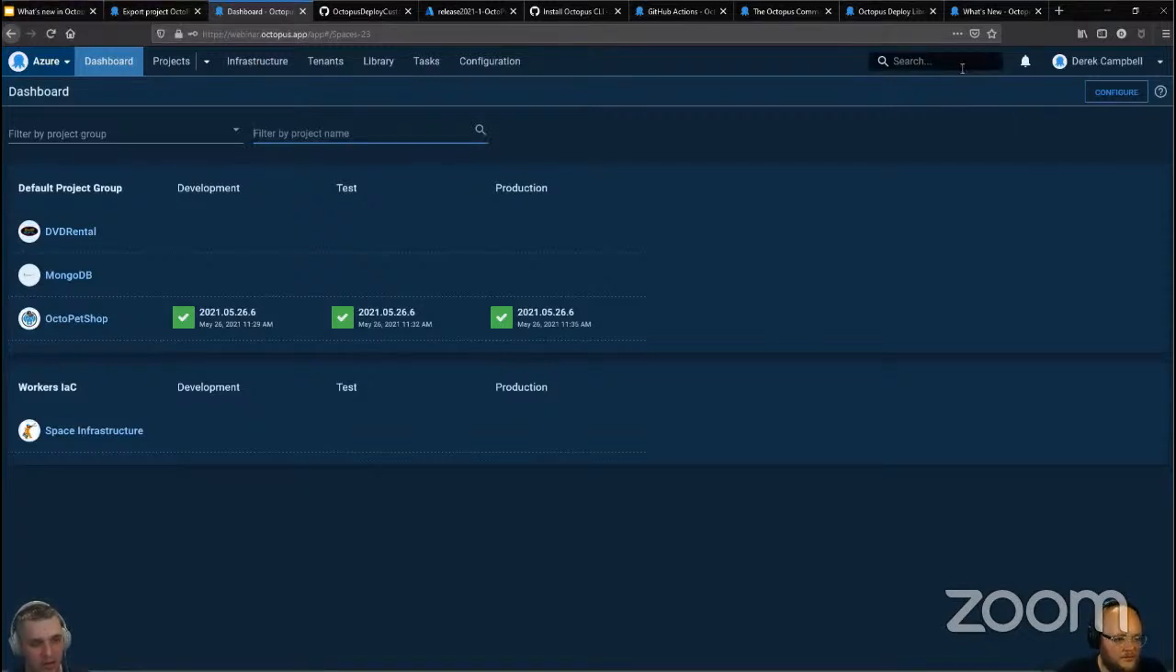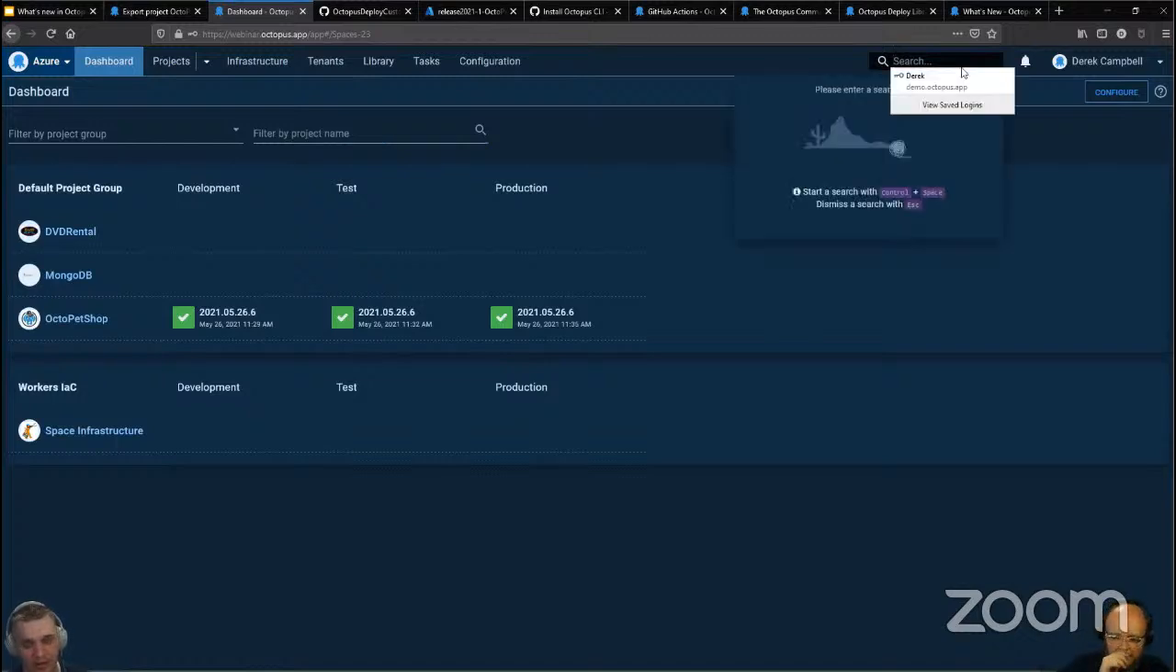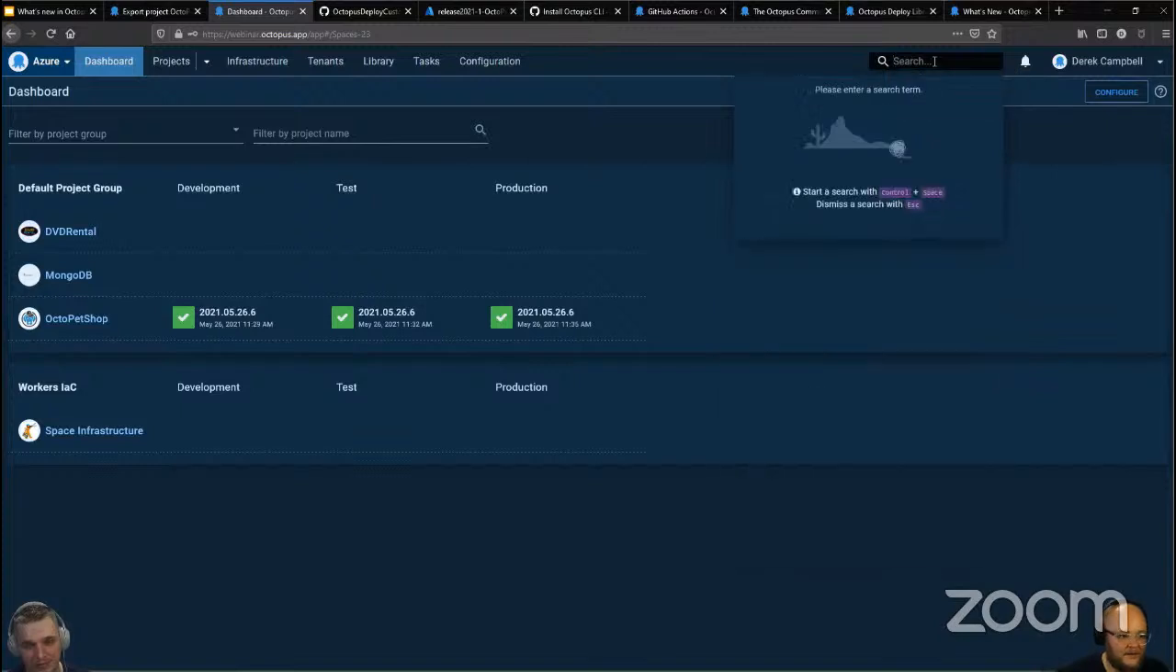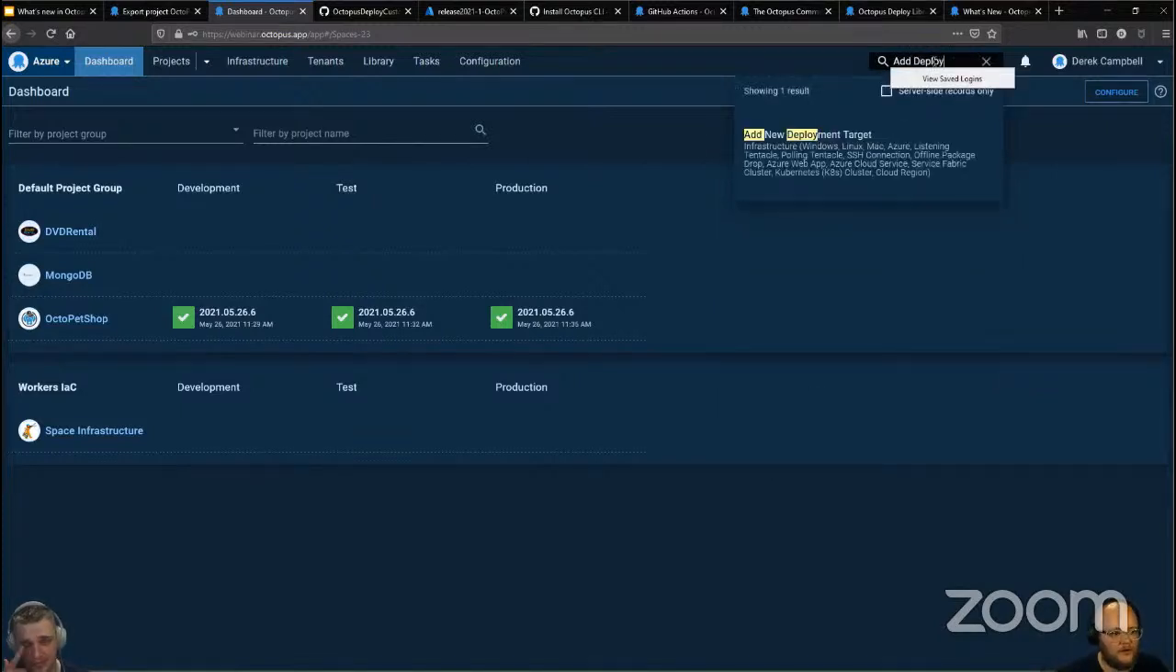And just one last thing as well is the global search. This is something that's been around for a little while now. You can use it to, say for instance, search for accounts. You can even use it to add things, so for instance, add deployment target.